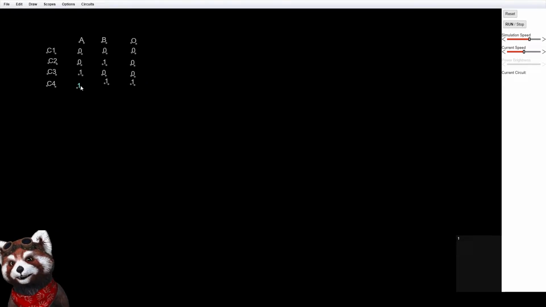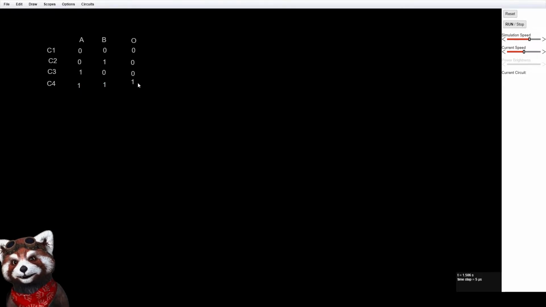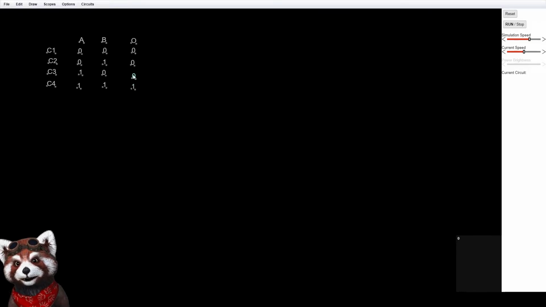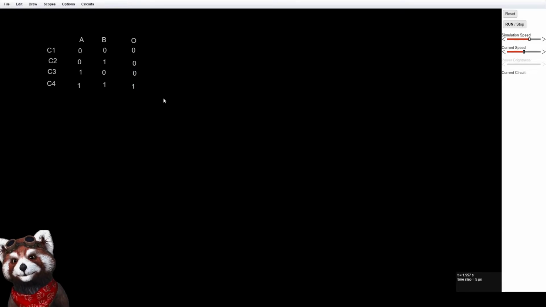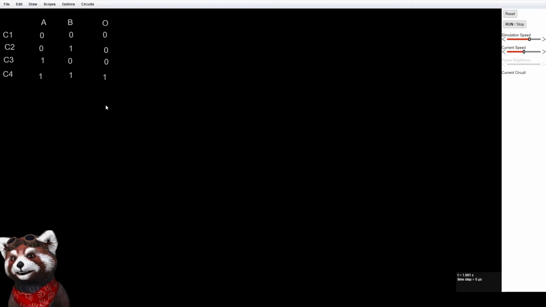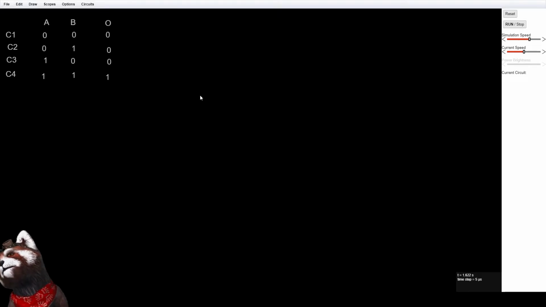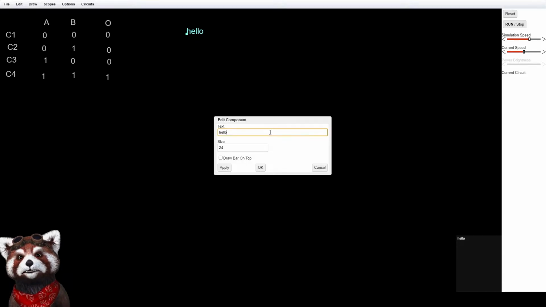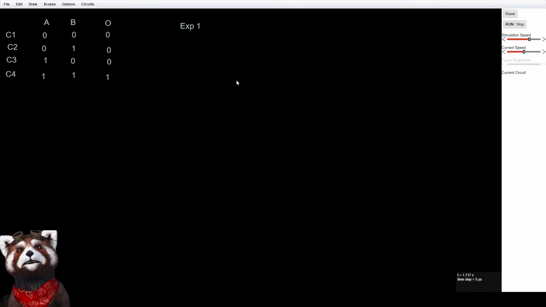So let me just rearrange everything properly before we start doing the experiments. I guess this is pretty much fine. Let me increase the size. Okay, so for the first experiment, let me just put the text. For the first experiment, we will be using the built-in logic gate in the simulator, right?